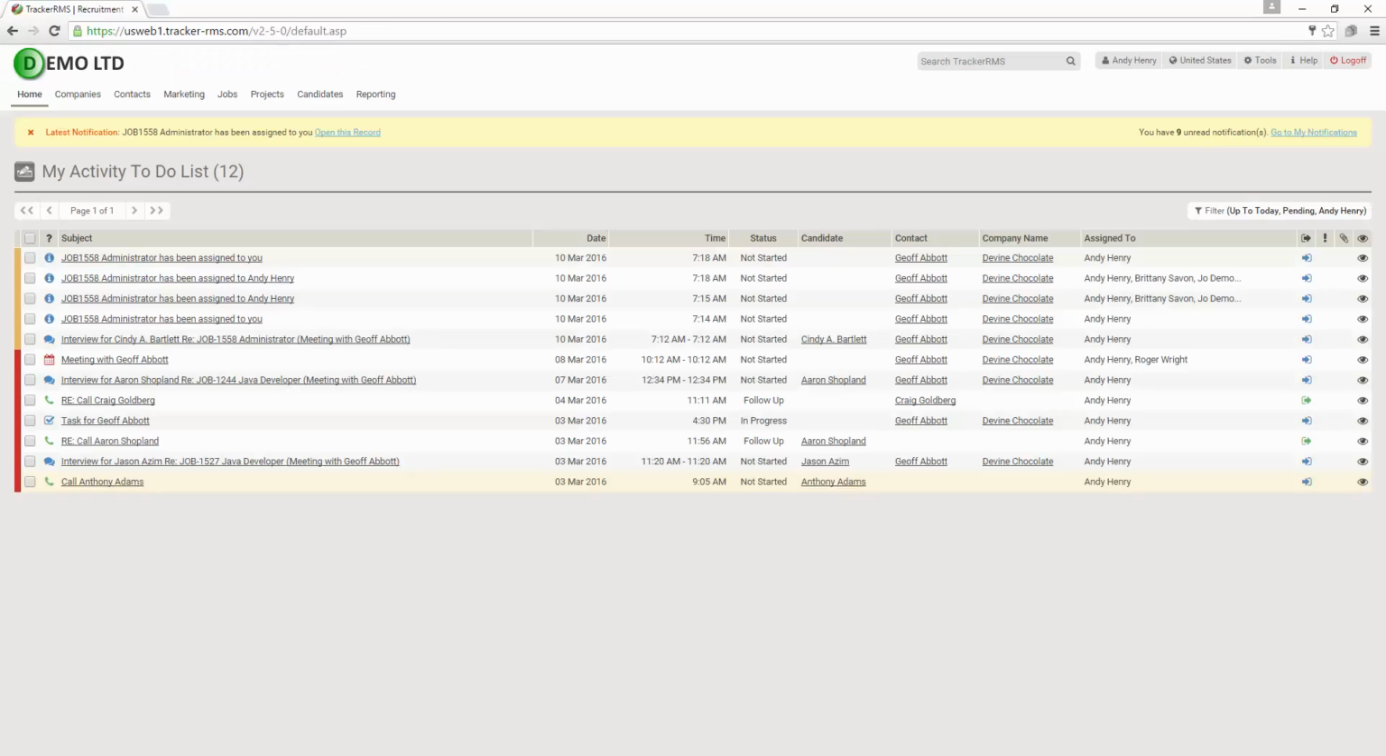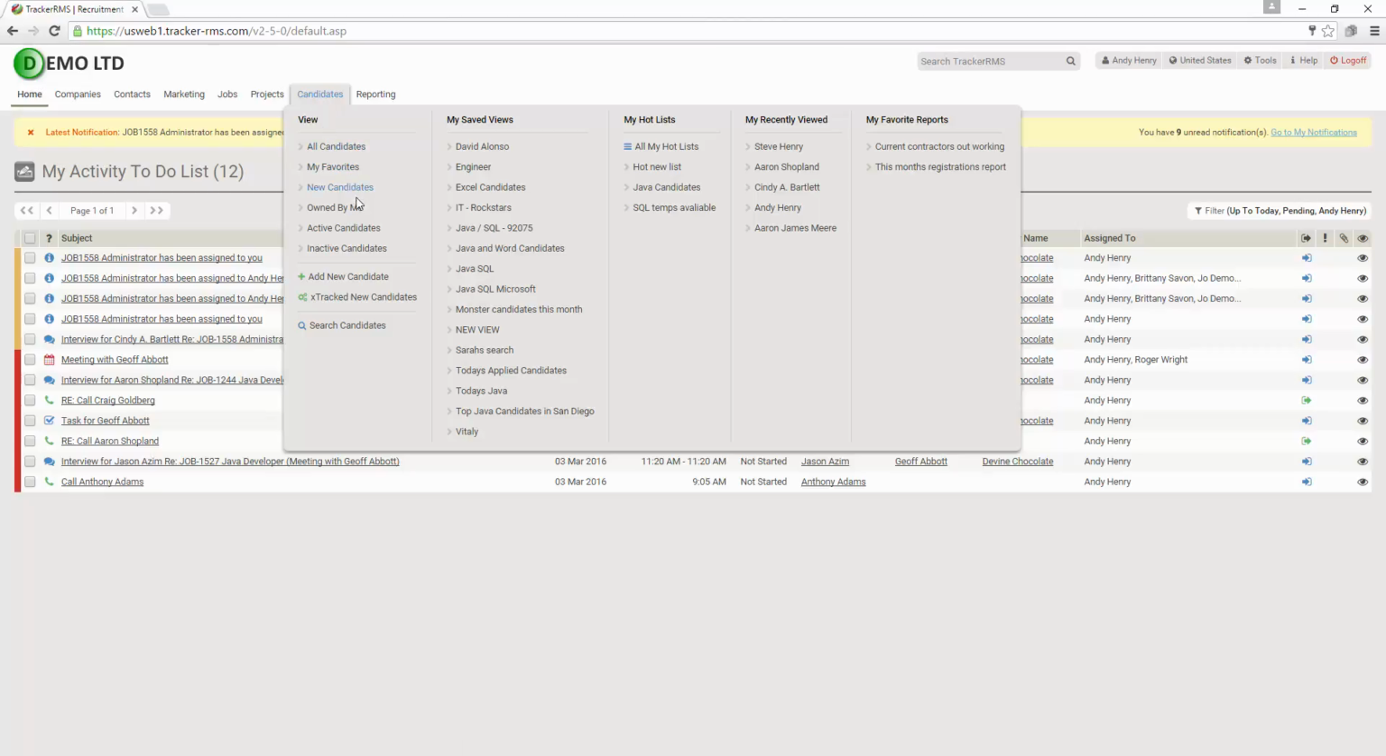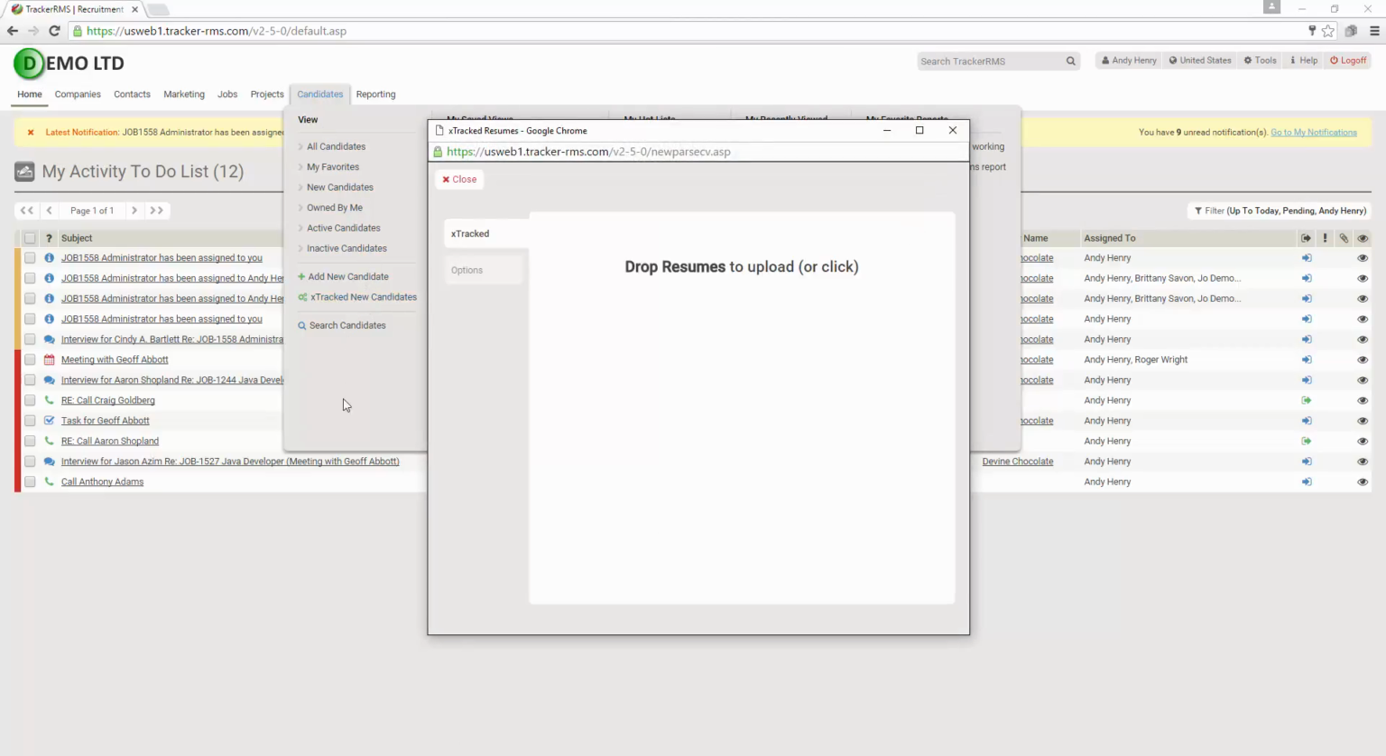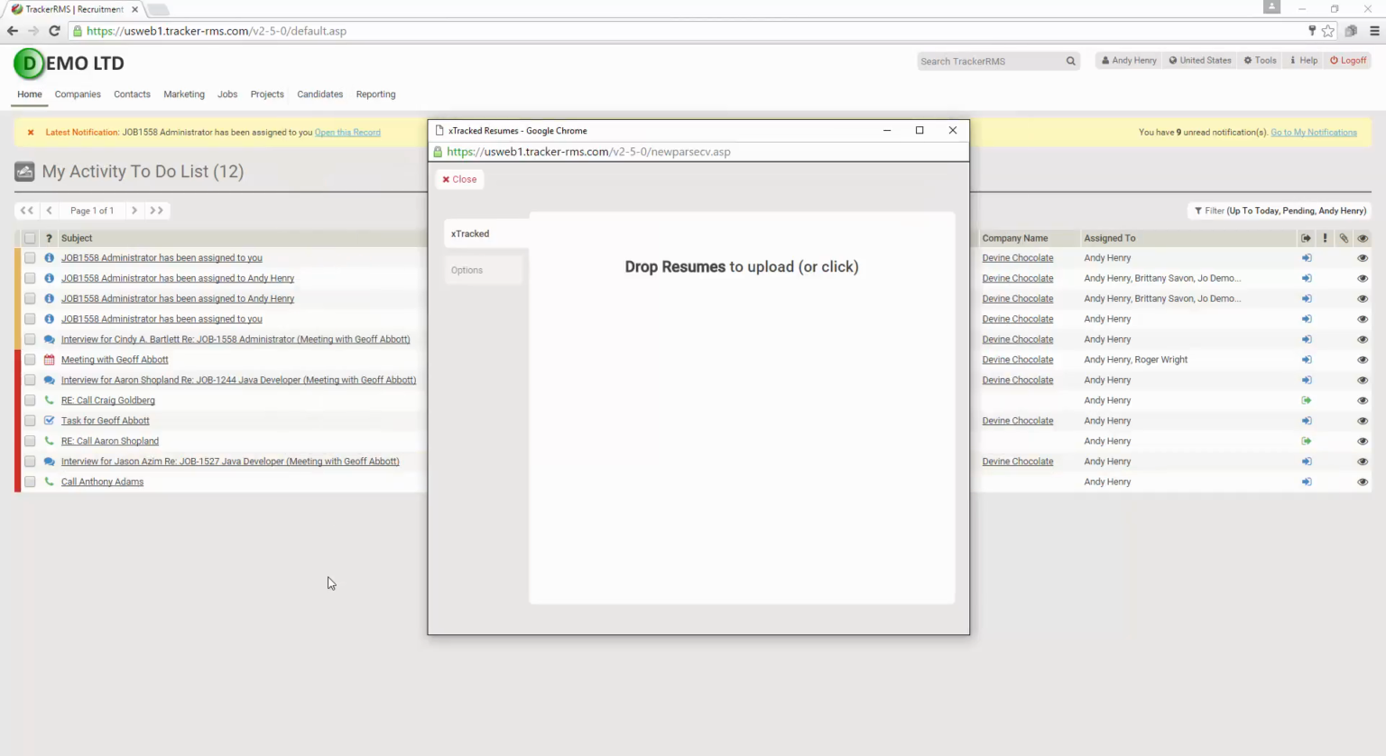Next we'll continue on and we'll take a look at how a candidate can be added using a resume or a document that's saved on your desktop. And this is where you can use our extract option to create a candidate from a resume. If you hit extract here, it will pop up a message on screen that will allow you to drag and drop resumes in, or you can also click and access them from your computer.